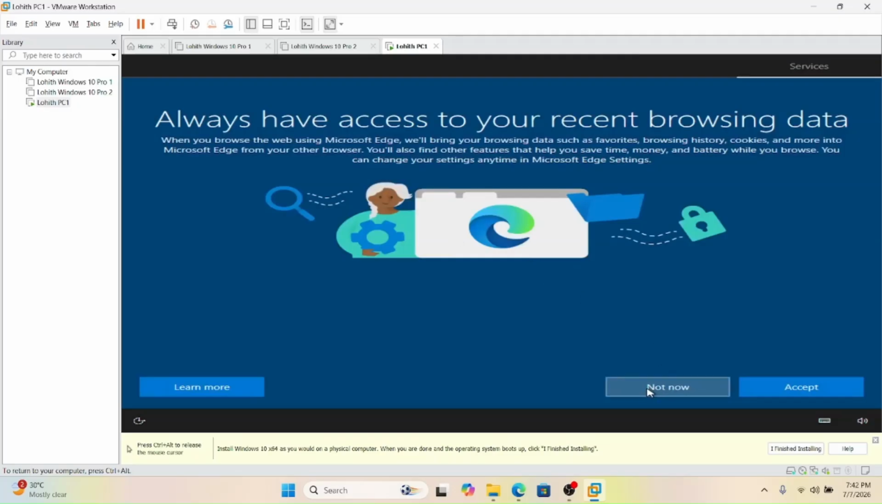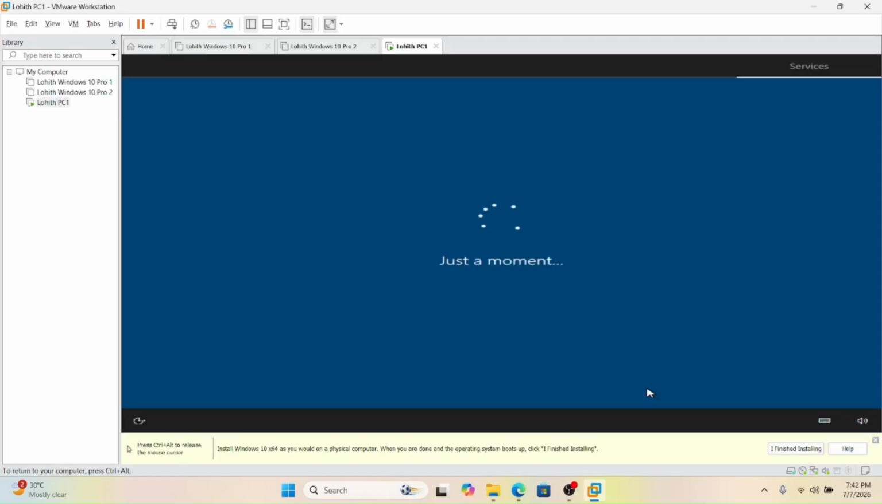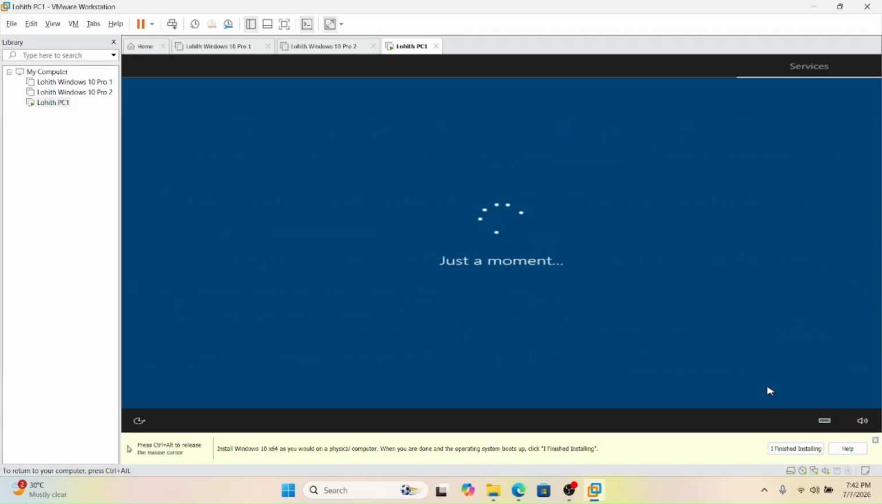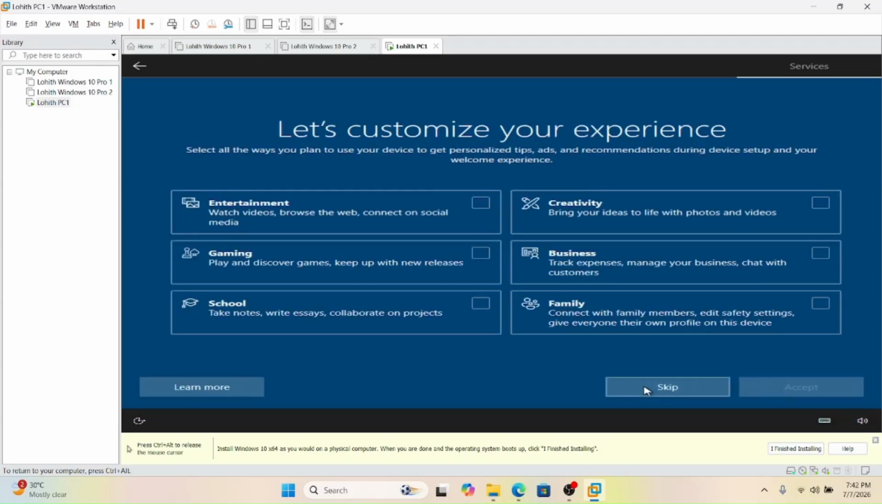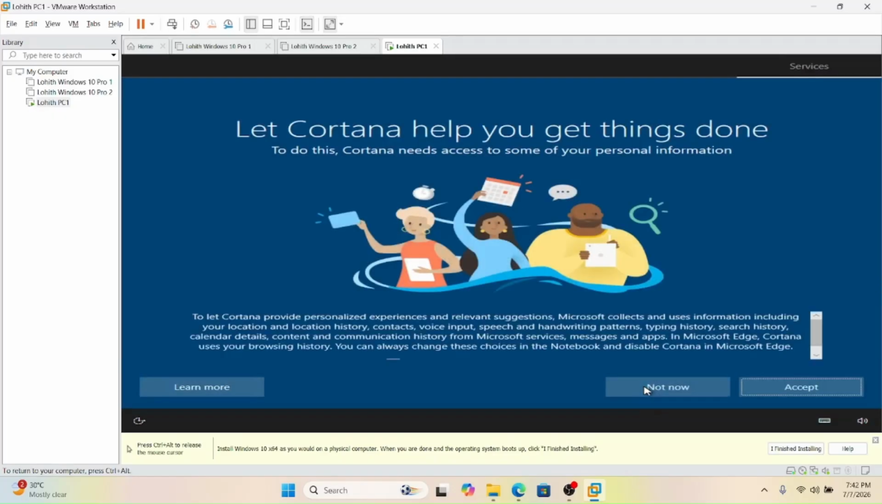And here you need to click on not now. Click on enter, and then you need to click on accept. Here you need to click on skip. Click on not now.